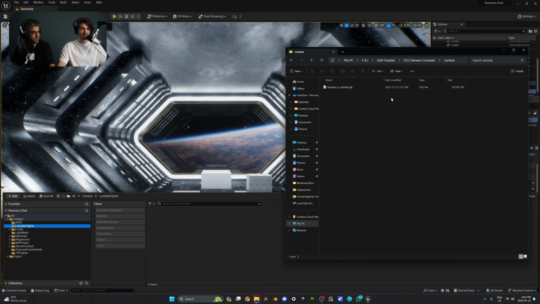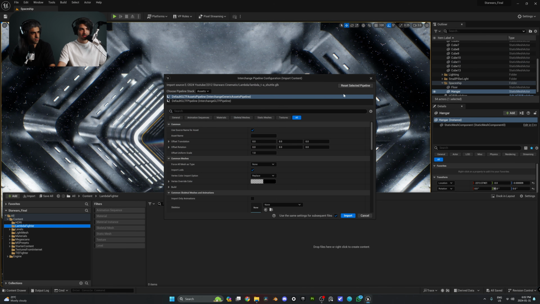We're going to open up the folder that has the GLB file, and then we're going to drag and drop this into the content drawer. Now, we're going to be prompted with this menu right here. This is basically the menu you're going to get when you bring in a GLB file. This will look different if you have an FBX or an OBJ because they work differently. Different file formats, different ways to import. So these options are going to look different.